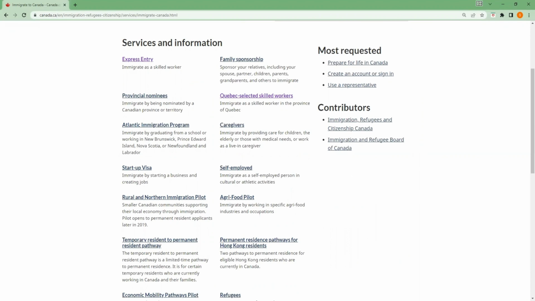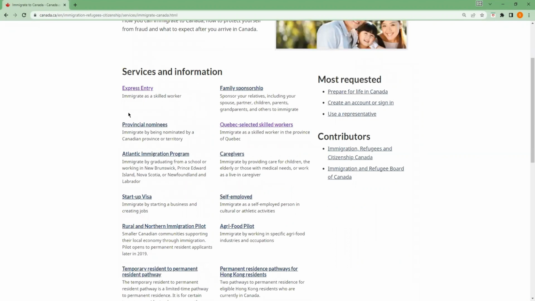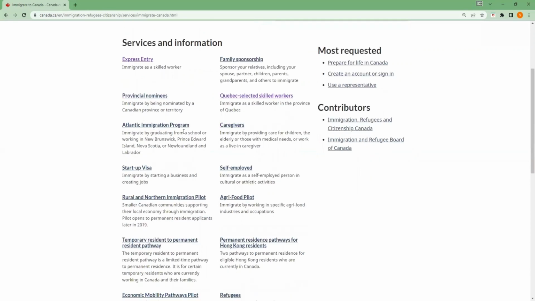All right. So this is where you see services and information. You can immigrate to Canada under the express entry class. Under the express entry, we have, I think, about three ways you can immigrate to Canada. We're going to take these things one at a time. So we have the express entry. We have the provincial nominees, that is immigrating to Canada through the different provinces and territories we have in Canada. And we have the Atlantic Immigration Program. That's another program you can immigrate to Canada as a PR, as a permanent resident.